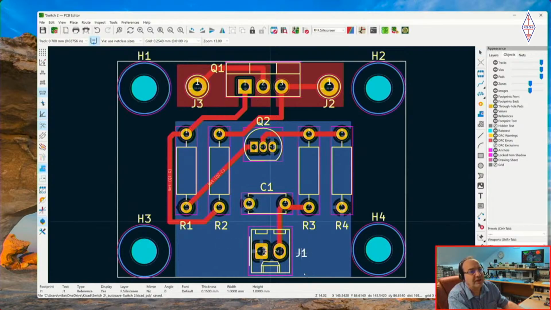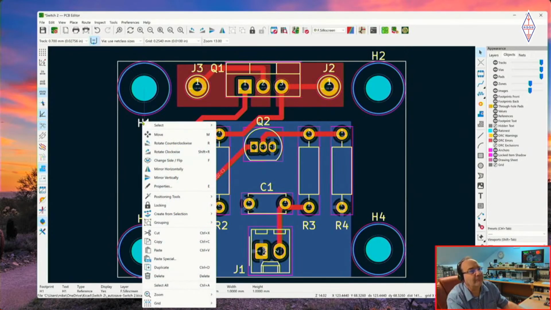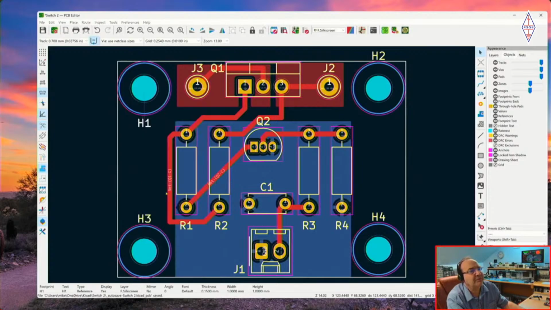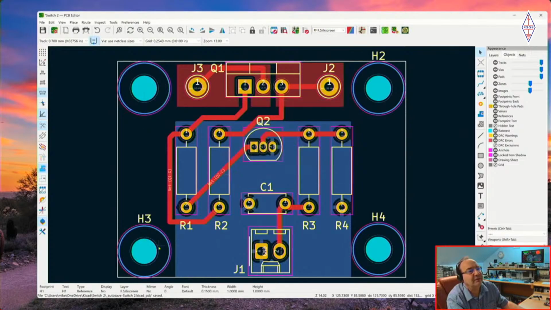I'm going to move this J1 to here. I'm going to move J2 to here, and I'm going to move J3 to here. But more about that in a second, because we've got a hole here, so we've got a label for a hole. It's a bit daft, isn't it? If I right click on that, I can edit its properties. I can make it not visible, so it doesn't come out on the PCB.